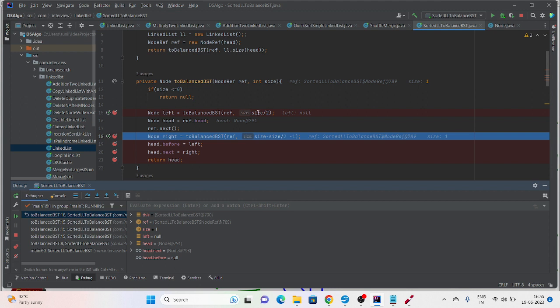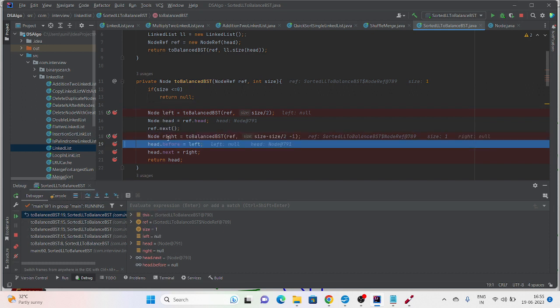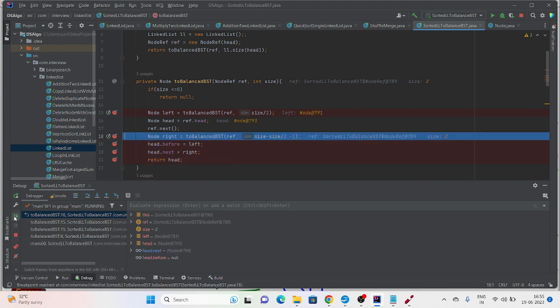Now size equals 0, sorry, it is called with size equal to 1. So what is the head value? Head equals 1. It means that their left and right both will be null. If you see here, left equals null, and right also will be null. Okay, so left right of 1 equals 1. Again it will be called recursively.